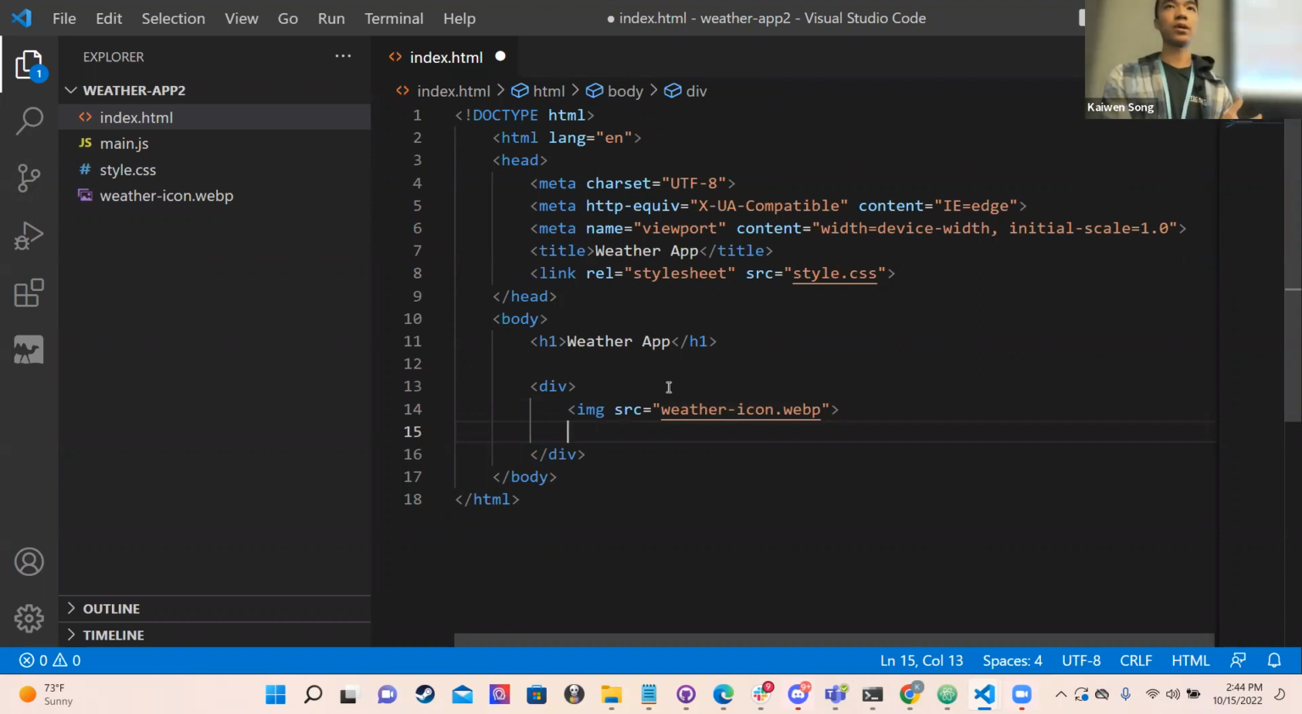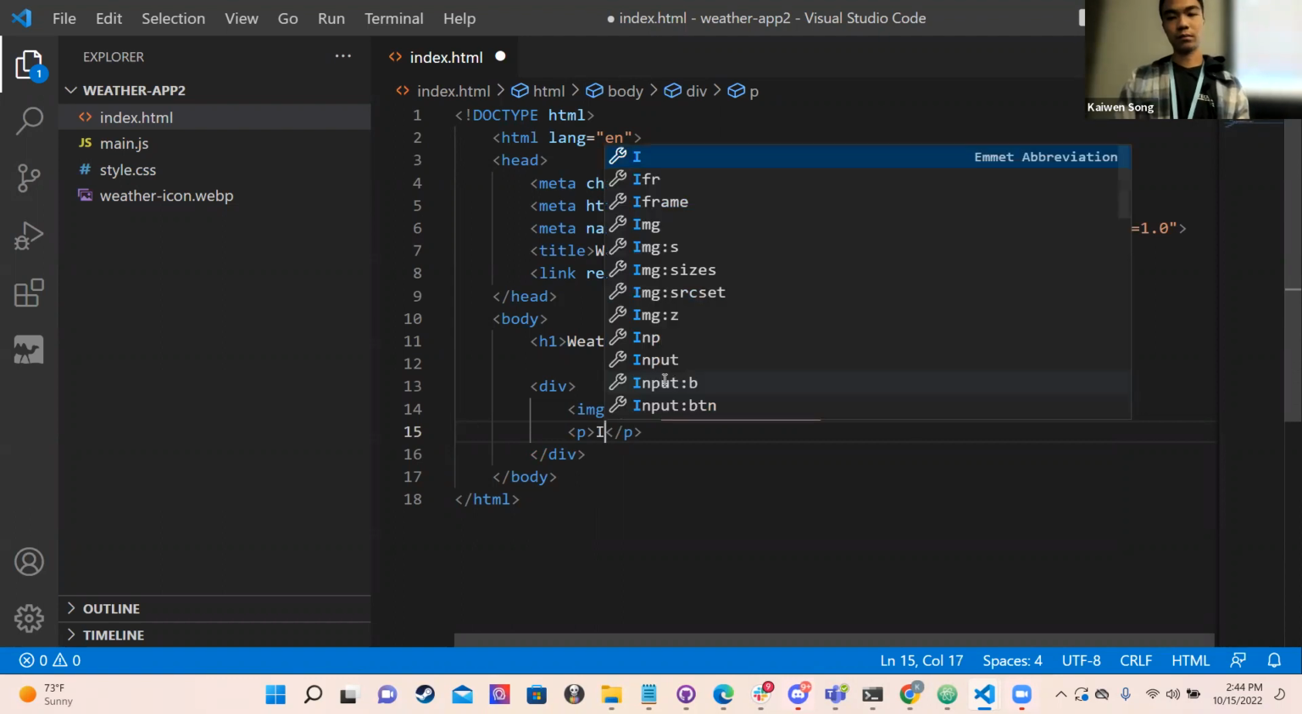I don't want it to be bolded. I don't want it to be too big. So I would use a P tag, which stands for paragraph. Anytime you just want generic text in your website, you would use the P tag. And then inside the P tag, right now I'm just gonna put some dummy text in here.